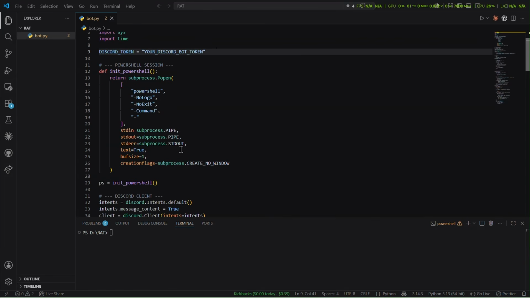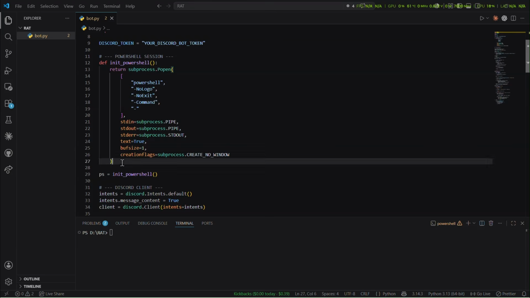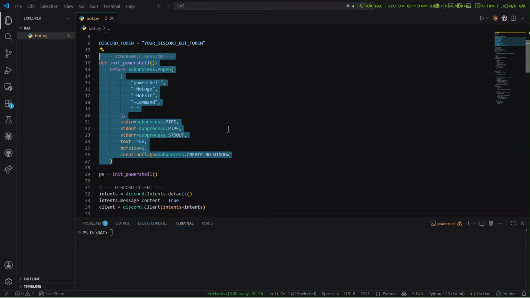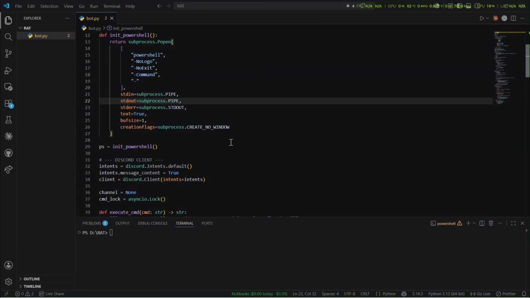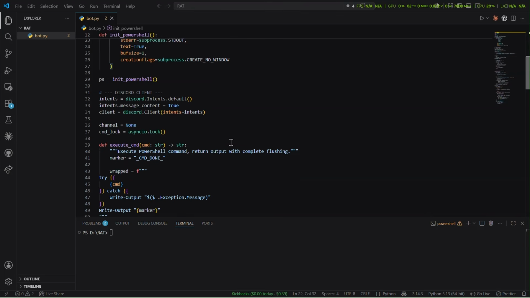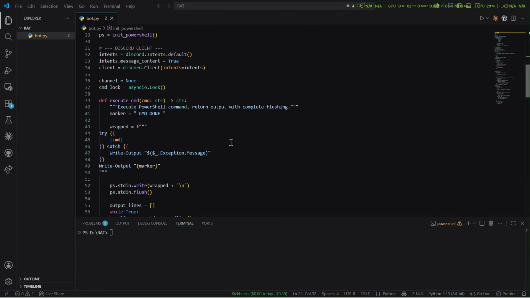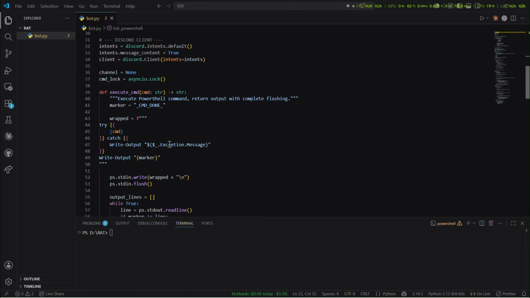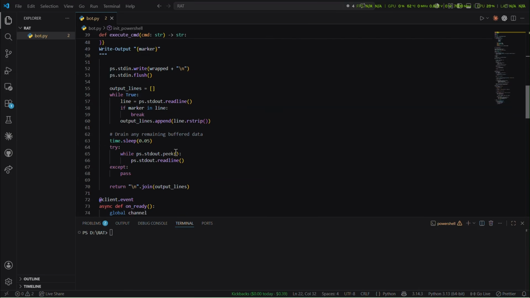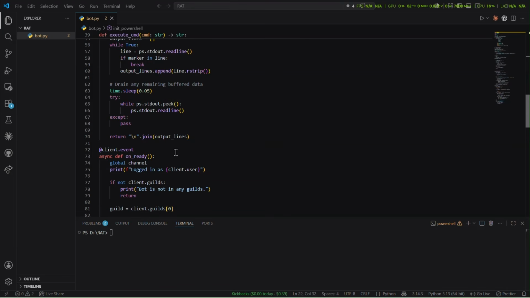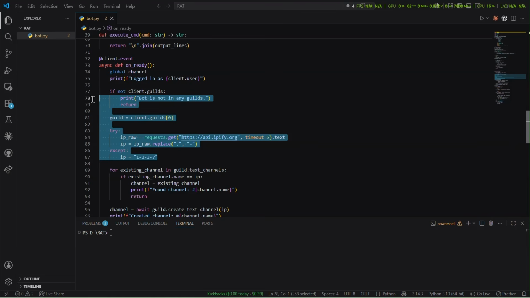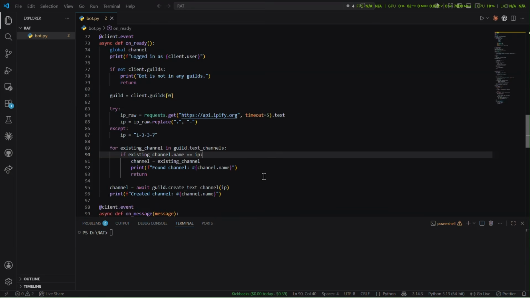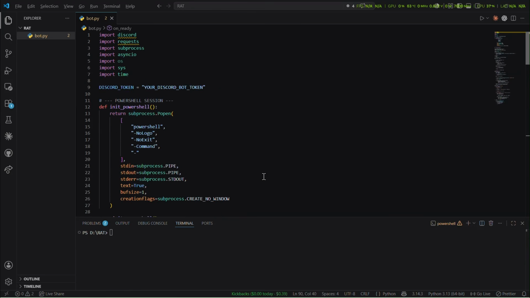Here's the code I created for this demonstration. First, you'll add your Discord bot token here. This section is responsible for launching the PowerShell process in the background, so it doesn't open a visible window on the system. Next, this part handles the communication between the Discord bot and the PowerShell process. It receives messages from the bot, executes the corresponding command, and sends the output back to the Discord server. Finally, this section automatically creates a separate channel for each connected device, making it easier to keep the sessions organized during the demonstration. Now let's create the Discord bot.